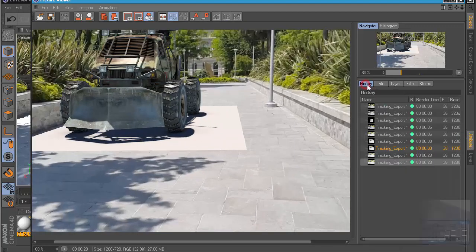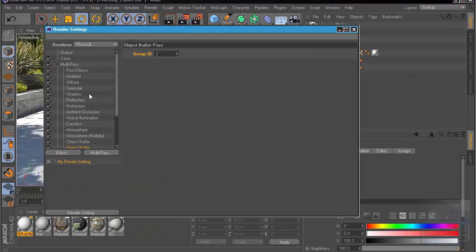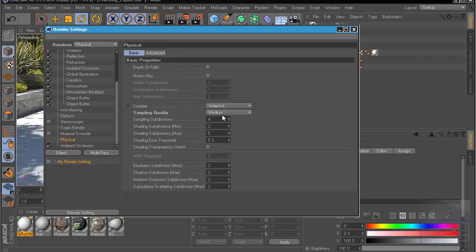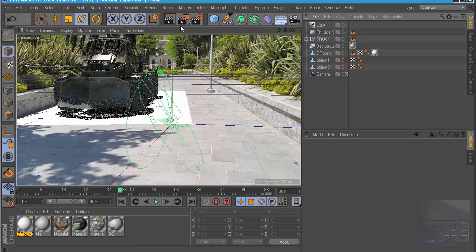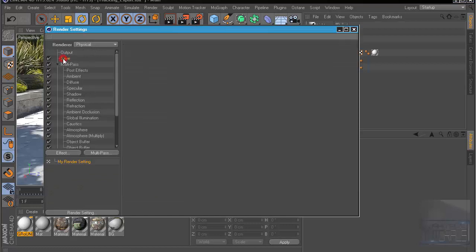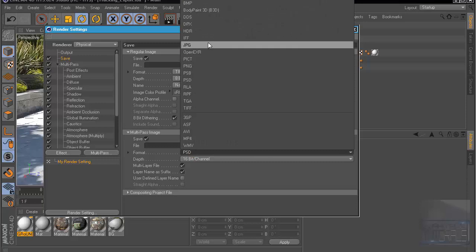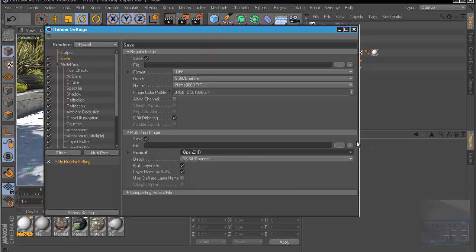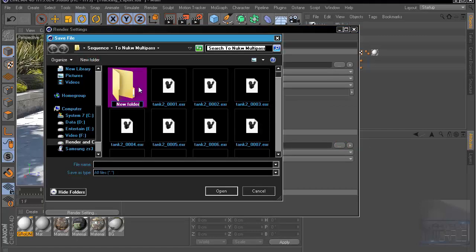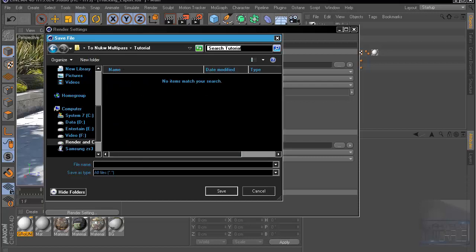Okay, so now we will just render them out. Maybe in this case I'm going to set the physical sky low, make it faster, and we'll set low for now in this case, and just go to the save as OpenEXR, new folder, tutorial, and we call this trucks. Save.